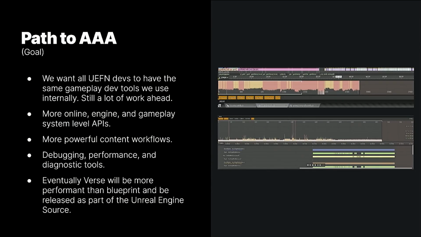But our goal really is to take all the powers we have in UE and give those to the UEFN developers, and to allow Verse and the powers we have with being able to profile, look at all the various engine APIs, have the AAA level of diagnostics to see what's really going on behind the scenes, and eventually even make Verse much more performant than Blueprint. And so our goal is really to make this whole ecosystem and Verse itself the core of AAA gameplay.